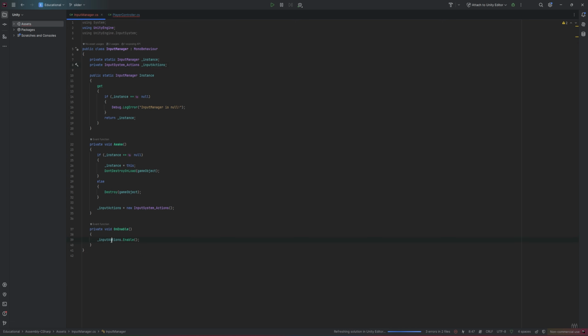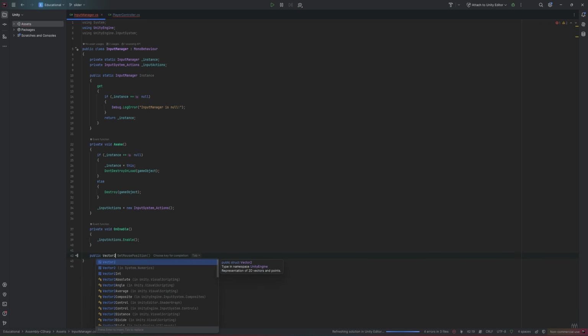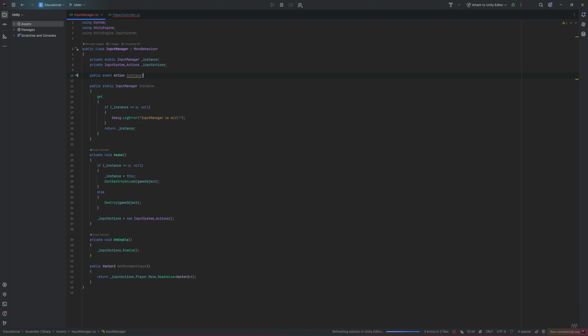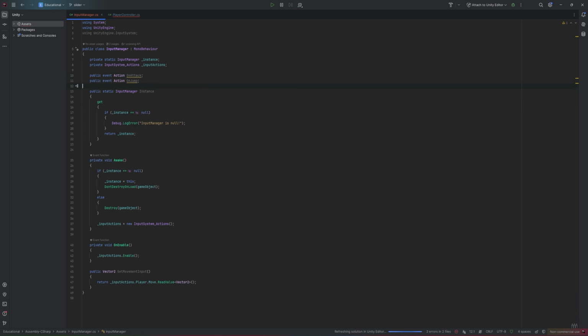First of all, I will create a function for our movement. Public Vector2 GetMovementInput. And I will be checking inputActions.Player.Move.ReadValue Vector2. Vector2 was explained in the video about the basics of the input system. Check the video linked in the description. Then I will create two events, one for attack and the same one for OnJump.